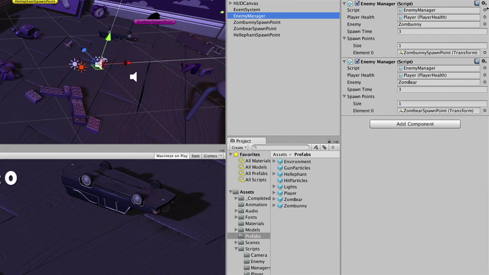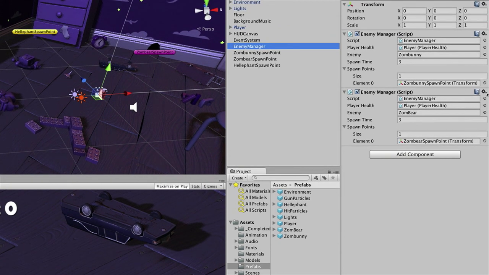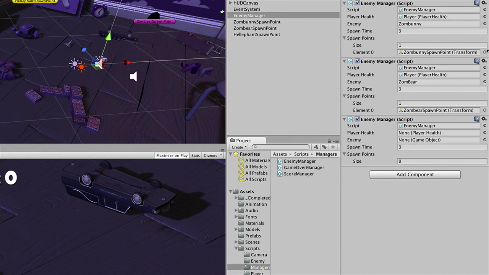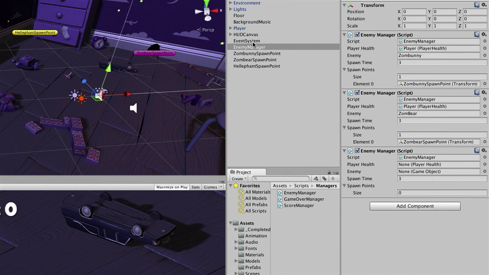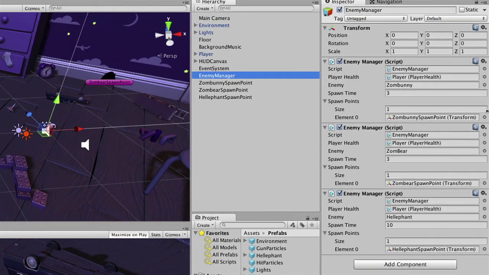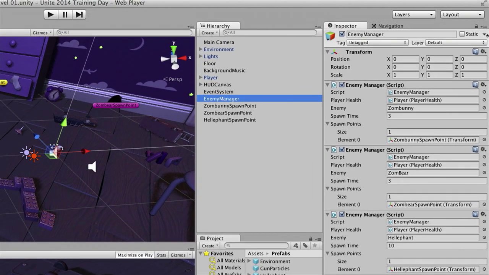So if you're super savvy, you can do that one more time for the elephant. I'm going to go ahead and do that right now. So finally, one more time, scripts managers, enemy manager, drop it on again, the third and final time, and we're going to assign the player to get the player health script. We're going to go into our prefabs folder, drag and drop the elephant game object. This time we'll set a different spawn time to 10, and we're going to drag our elephant spawn point onto the spawn points array. So I'm going to leave that open like that.